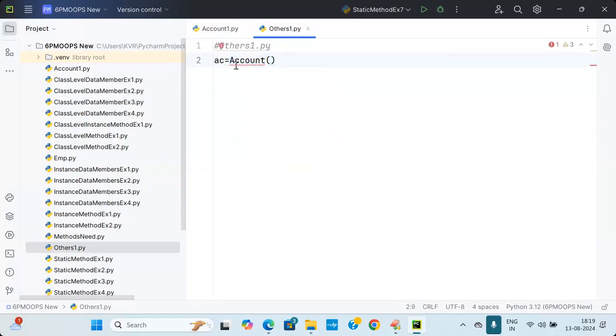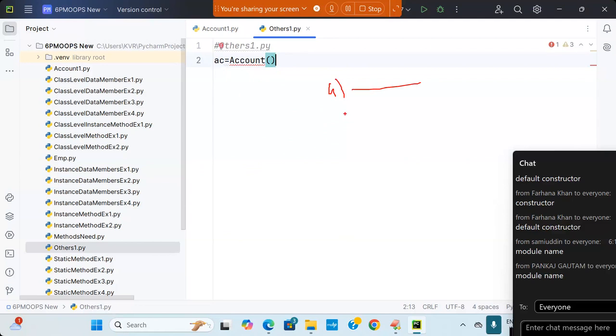Here we got an error. Every object creation requires compulsorily what? The class name. Otherwise you will get: option A, module not found error; option B, value error; option C, name error; option D, type error. Come on, name error.